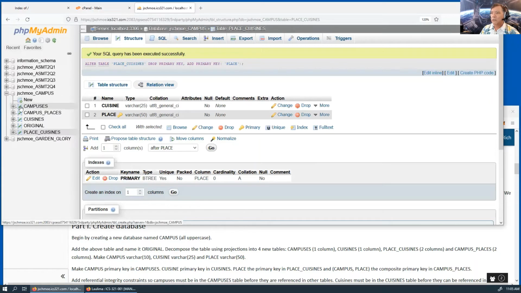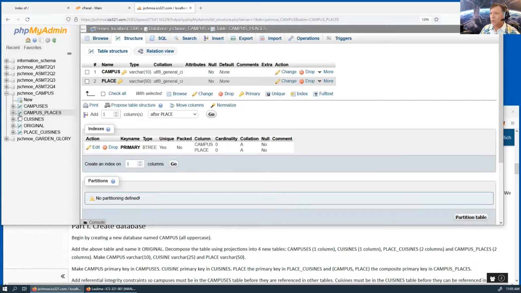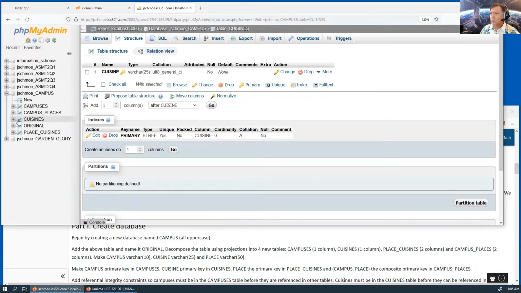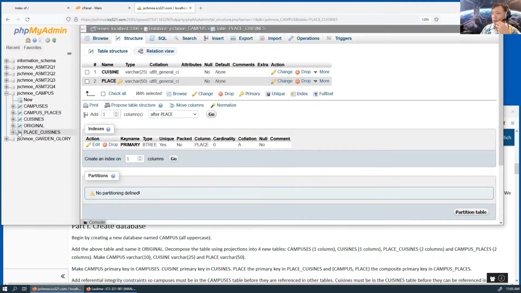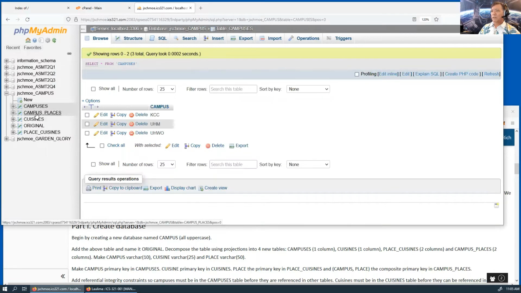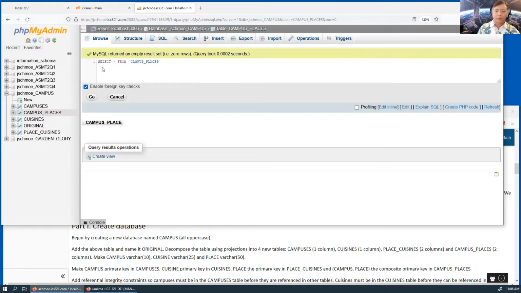And, you know, I'll let you know a little secret. If you want to go directly to structure, you can click this little icon to the left of the table name. So let me go down the line here. Campuses looks good. Campus places looks good. Cuisines looks good. Original is original, and place cuisines looks good. Campuses is already populated. Campus places is not yet populated, so let's populate that.